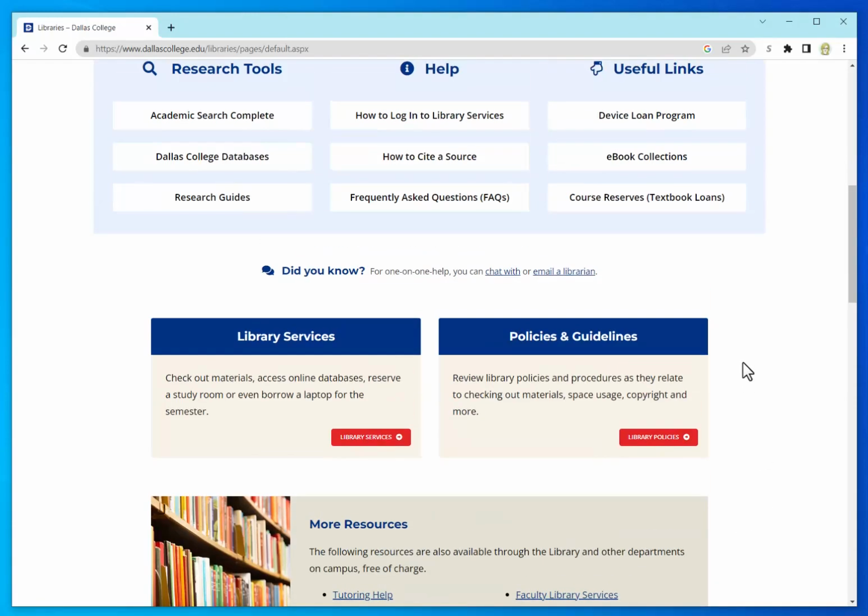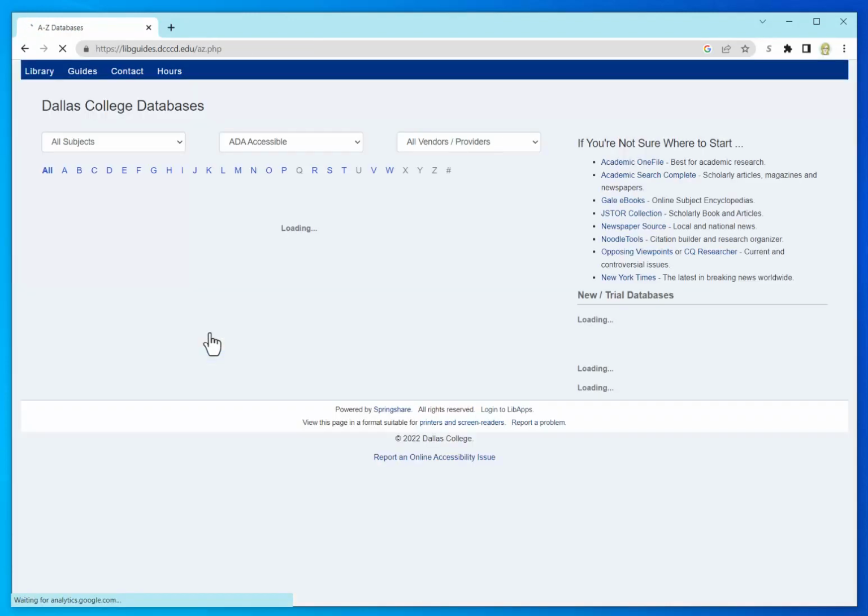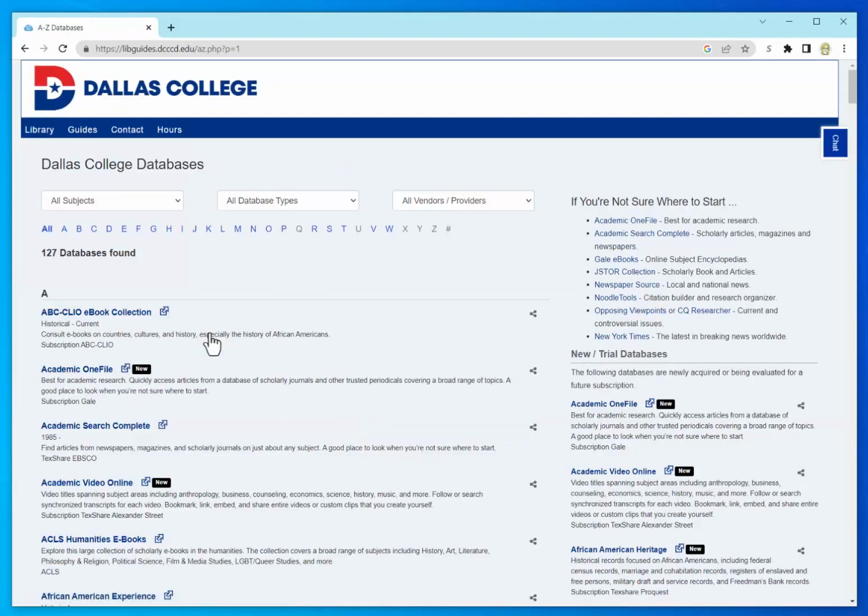So let's scroll back up to Research Tools. Right here is where we're going to be spending the majority of our time. What I want you to do is go into the Dallas College Databases. Now, a database is very different from just a general internet search.